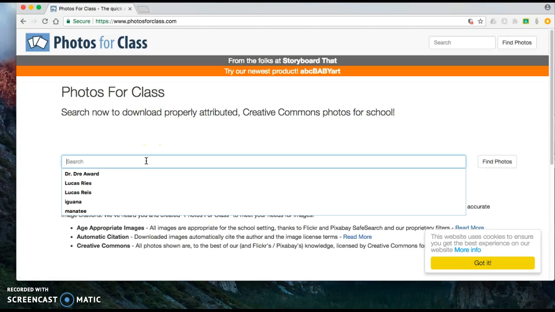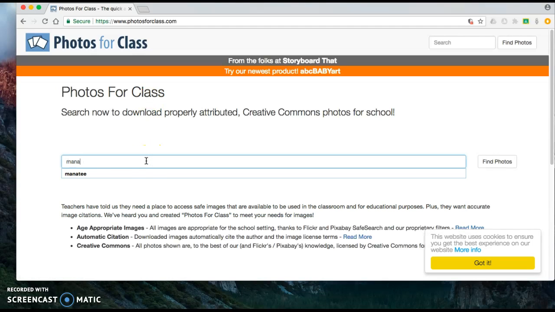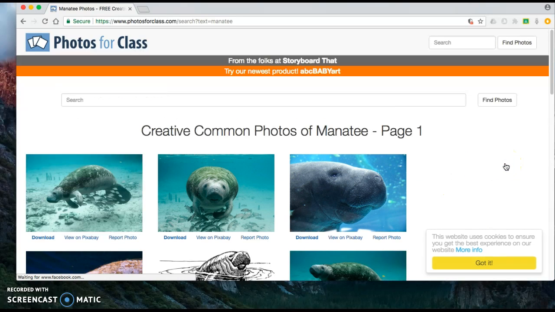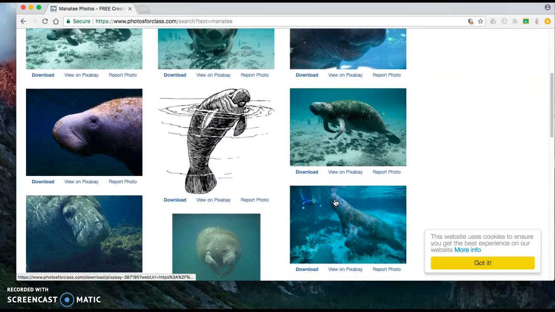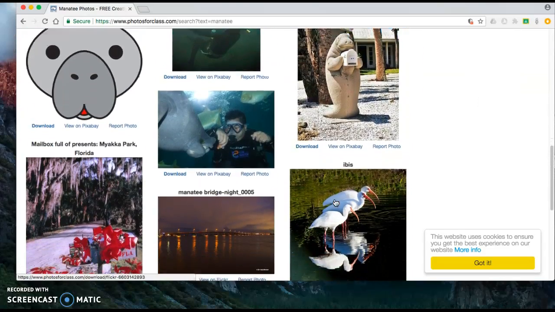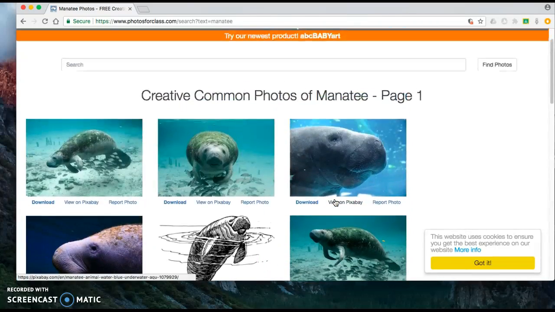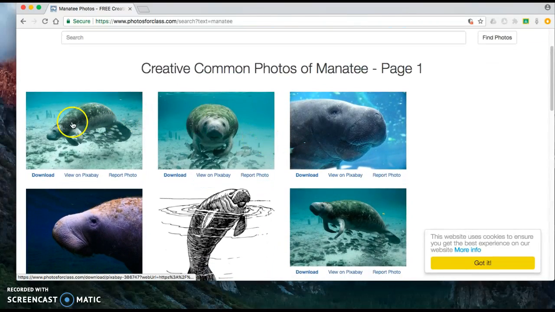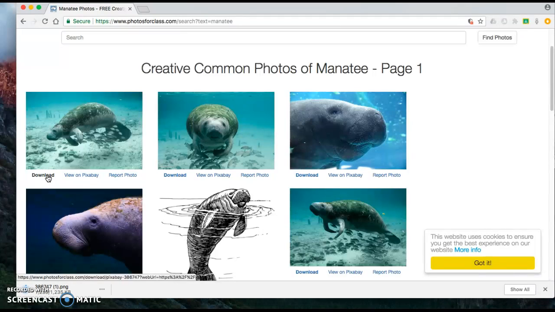And we want to just search up the name of your animal. So I'm going to use manatee, which is my example. And all of these thumbnails are just small pictures of the images that you can use that are free for you. So looking through, I actually like the first one because remember I need a horizontal picture. I also want to have the animal's whole body. So right now I'm going to click on the download button.